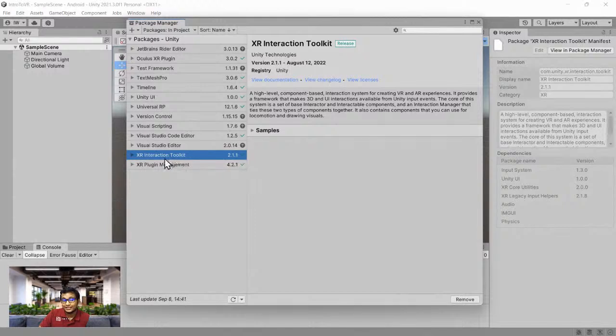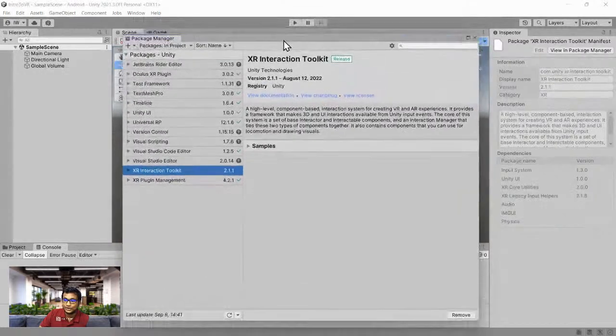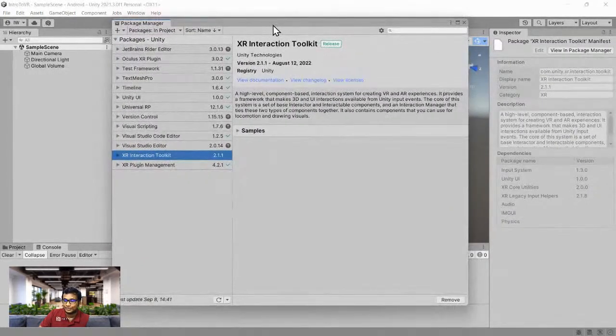But before that, we need to install some samples. Without samples, things are going to be really hard for us. So expand the Samples right here, next to the XR Interaction Toolkit, and you'll see three sample assets. One is called Starter Assets, another is called XR Device Simulator, and the other is called Tunneling Vignette.